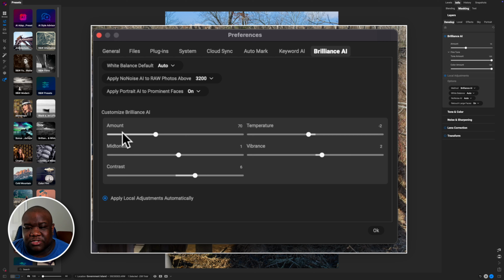The first one is the overall strength. Just like the amount slider in pretty much any of the other filters inside of ON1, you get to choose how strong you want that applied to your image. All right. And I'll show you what this amount slider is really doing when we get into more of the demonstration of Brilliance AI. And then we have the midtone slider.